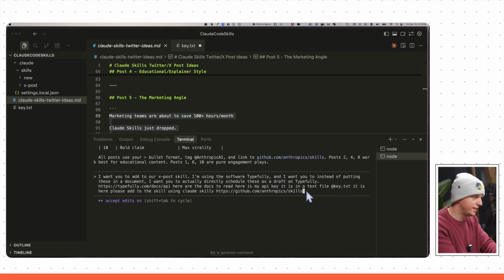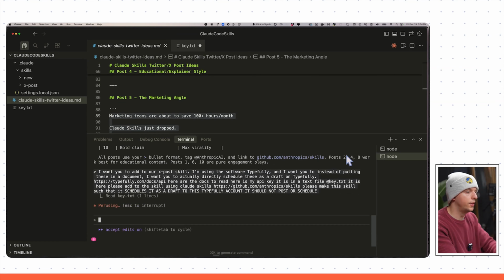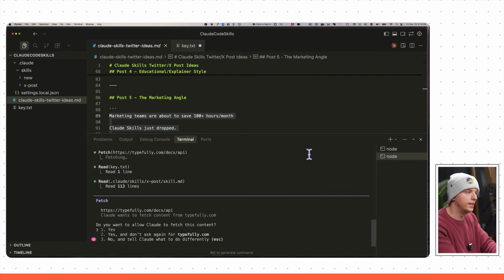And I'm going to mention this link right here. Please make this skill such that it schedules it as a draft to this Typefully account. It should not post or schedule. Okay, now we're going to wait for the skill called Xpost to be messed with.